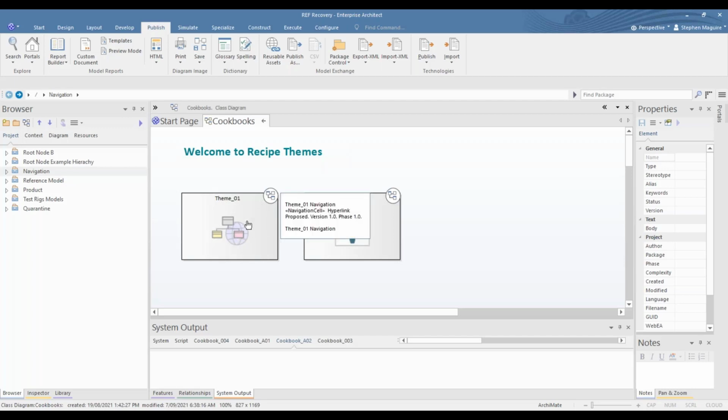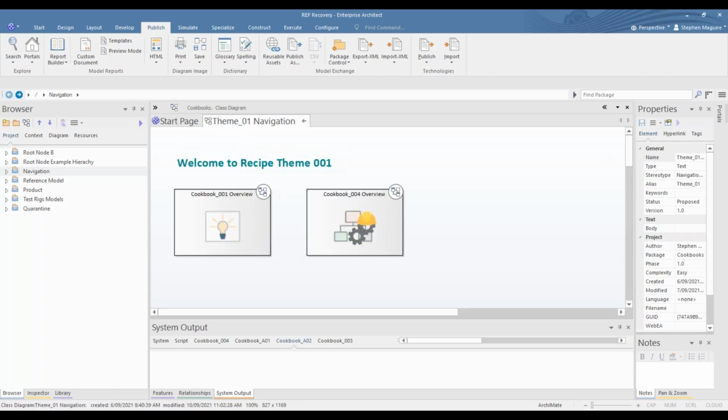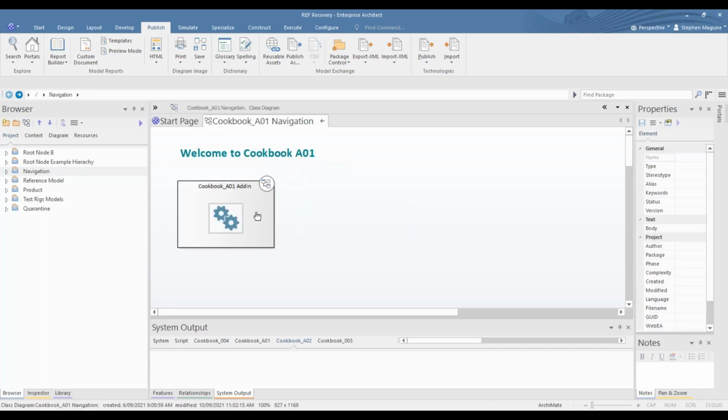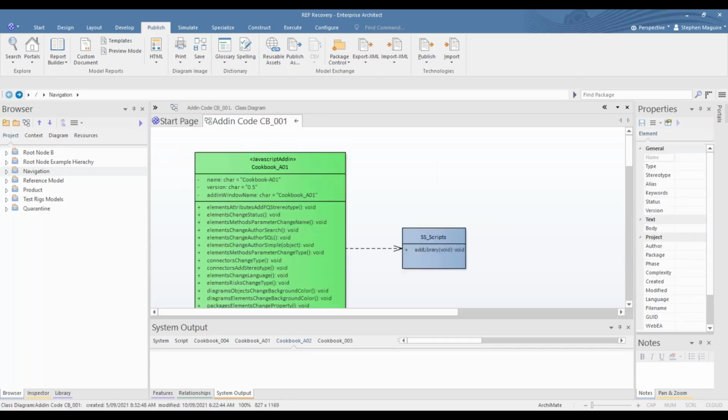We haven't named these yet, and that's why we want some contribution from people like yourselves in the community to figure out how we should organize these cookbooks. We've got some ideas, but we'd like to get your ideas. So cookbook 1, let's have a look in there, and we'll go down into this cookbook. So here we have a JavaScript add-in.